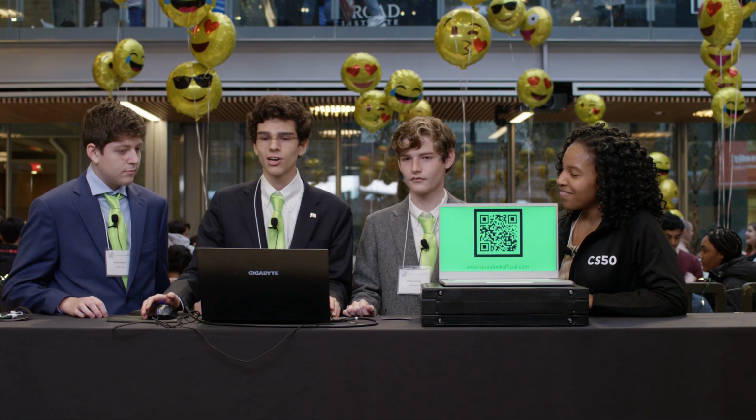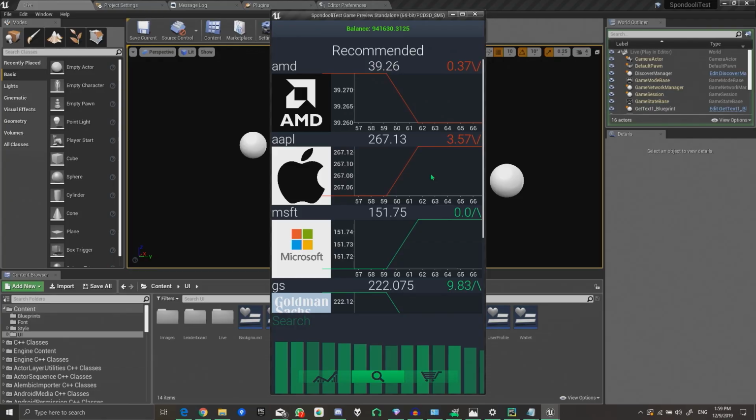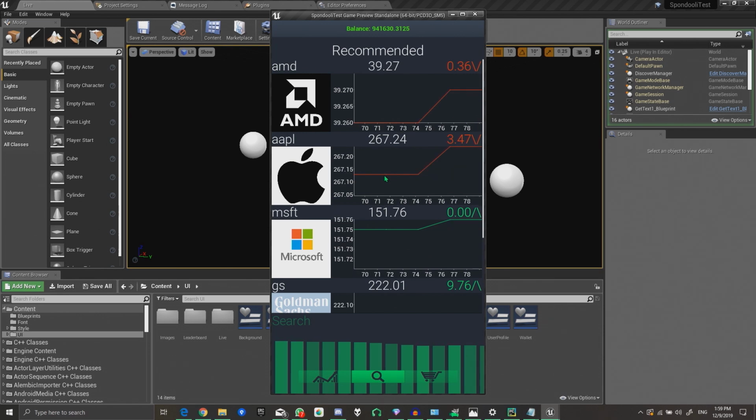All right, so this is Spondooli, as you can see on the screen. This screen that's visible is where the program recommends stocks. So, Spondooli, what is this? Spondooli is a program that takes actual stock information, like the names, the codes, and the prices, and presents it to you in a safe environment.